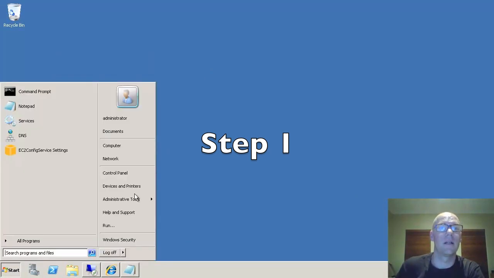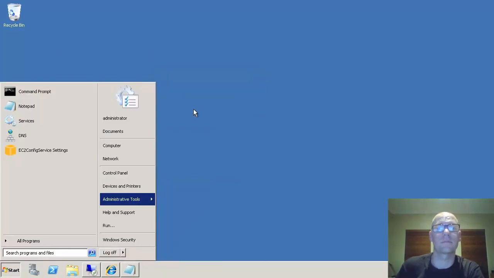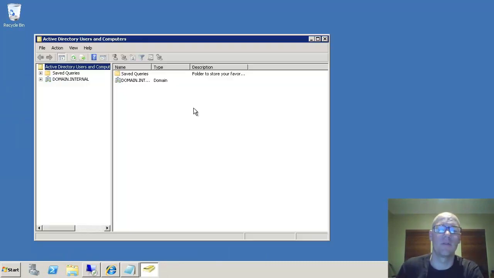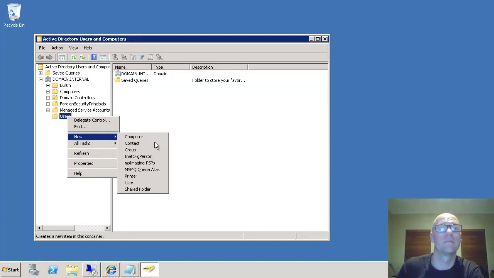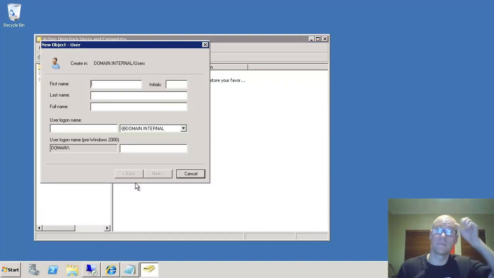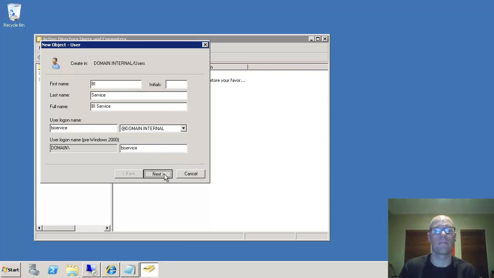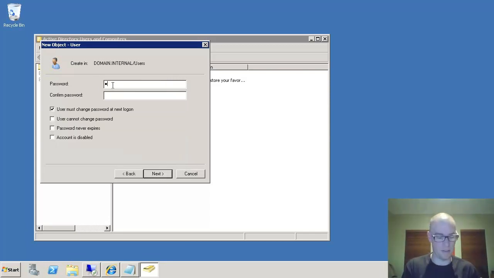I'm going to go into my Active Directory users. And normally you could request your Active Directory administrator to do this as well. I'm going to create a new user called BI Service. So we'll call it BI Service. And the password is, as I said, password1 with a capital P. And we'll set that to never expire.